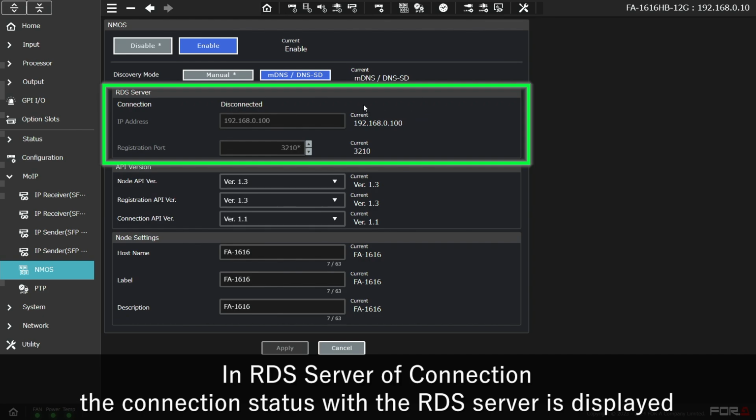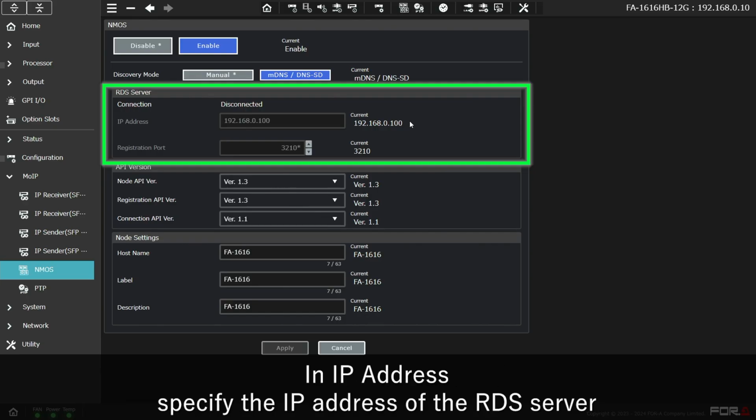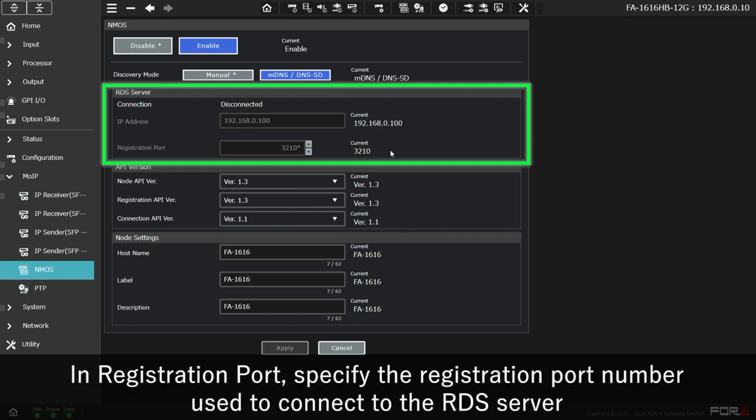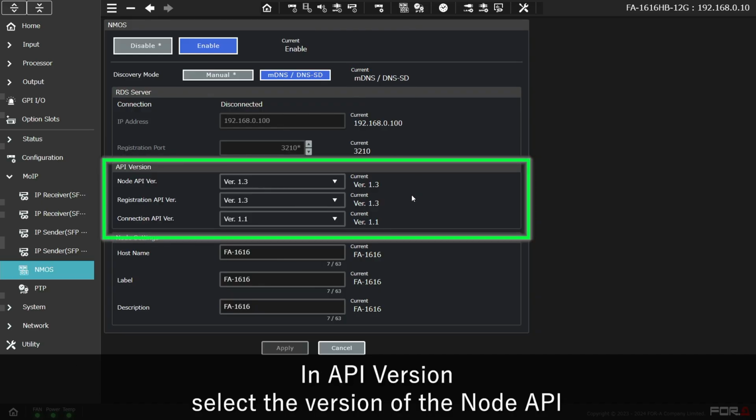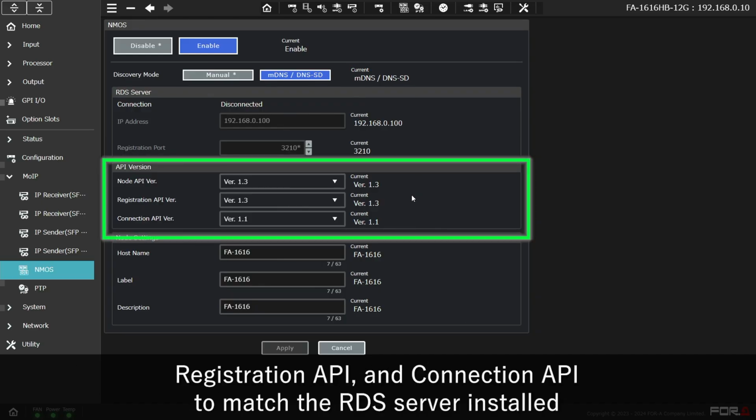In RDS server of connection, the connection status with the RDS server is displayed. In IP address, specify the IP address of the RDS server. In registration port, specify the registration port number used to connect to the RDS server. In API version, select the version of the Node API, Registration API, and Connection API to match the RDS server installed.